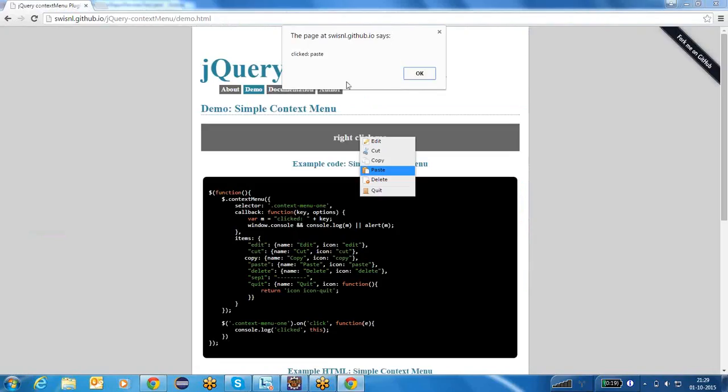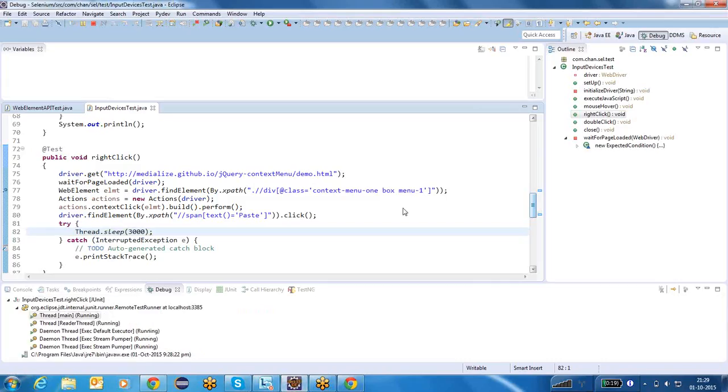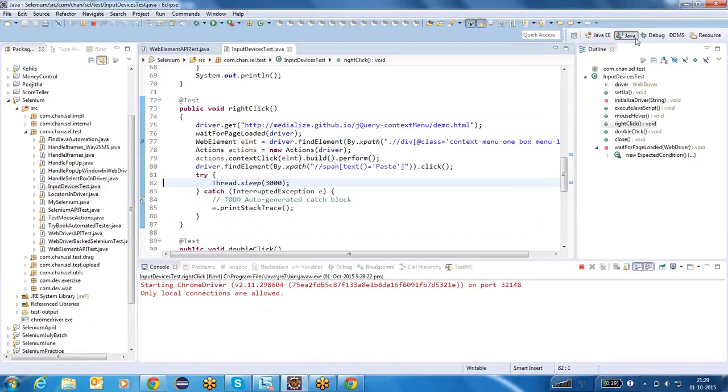It's saying clicked paste. I clicked the paste option, it is telling me. So this is the way to do right click on top of a web element. What you have to do, you have to create an object for Actions class and you will call the contextClick method. If you want to do mouse over, you will call the moveToElement method. If you want to do right click, you will do the contextClick method.